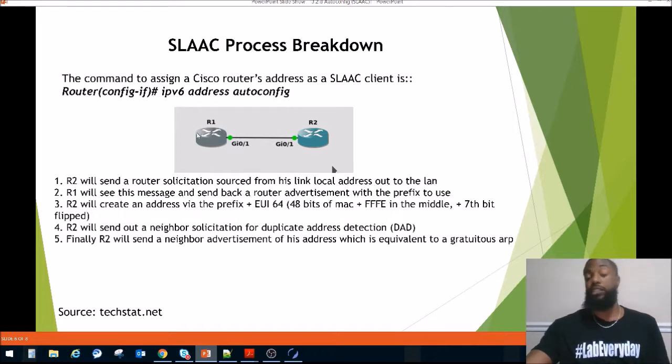I was going to actually do this in DNS3, but decided to do this in Boston. He'll see this message and send back a router advertisement with the prefix to use. So he is the default gateway. In this case, he hasn't sent out an advertisement yet. He received a solicitation. Remember, solicitation is ask, advertisement is reply. He sends back a router advertisement with the prefix to use. He says, okay, use this as your prefix.